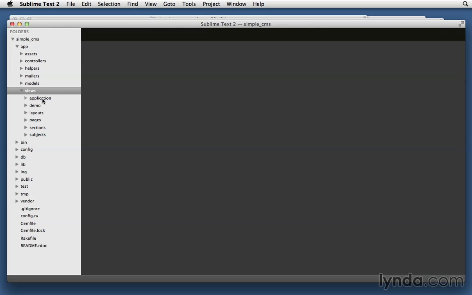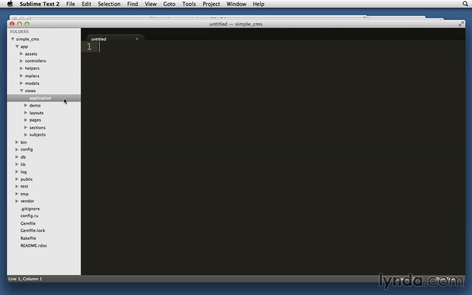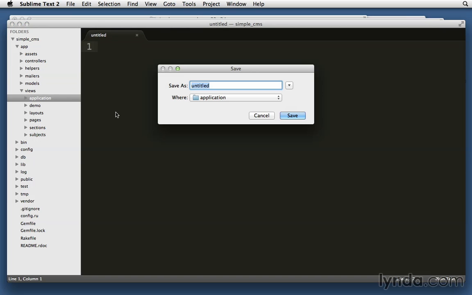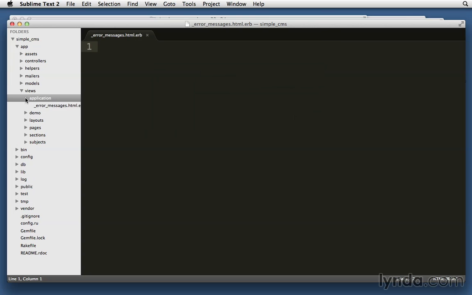And inside application, I'm also going to create a new file. And I'm just going to save that file before I type anything in it. And I'm going to call it _error_messages.html.erb. You want to make sure you're saving that in that application directory we just created. There we go. We see it here.